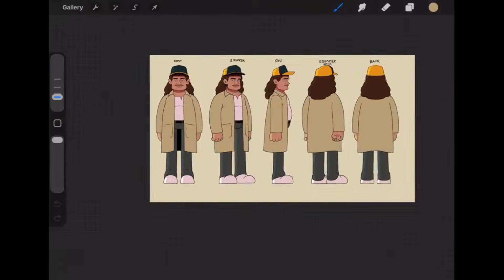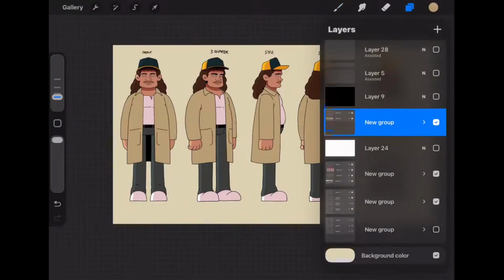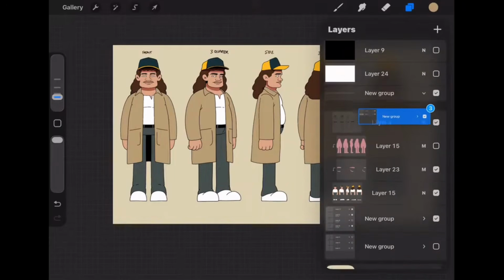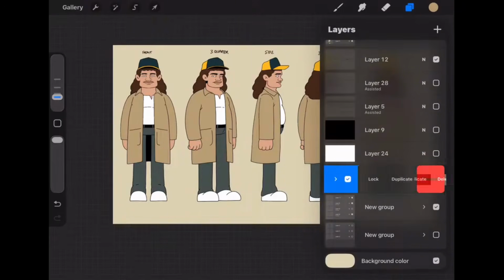So now I'm done making the turnaround for the jacket. I also gotta find a way to make the shades for the jacket, just the same way I made for the character turnaround. So in this part, I'm just trying to figure out how to apply the mask to the entire body and the jacket at the same time.